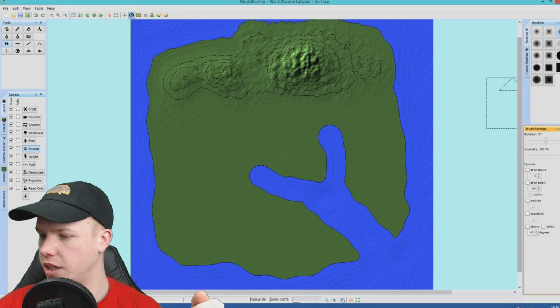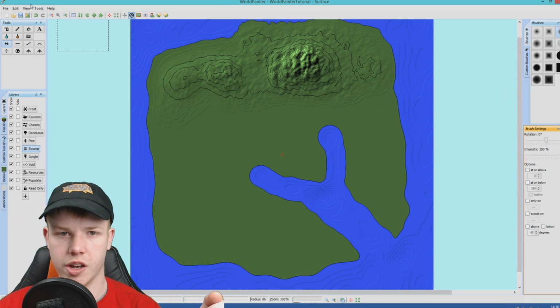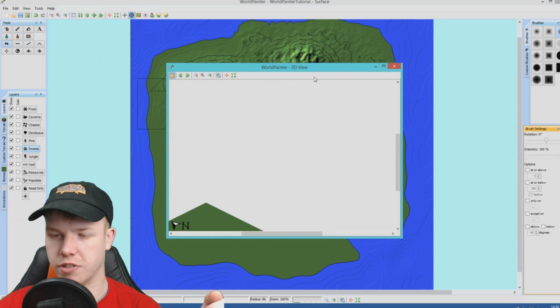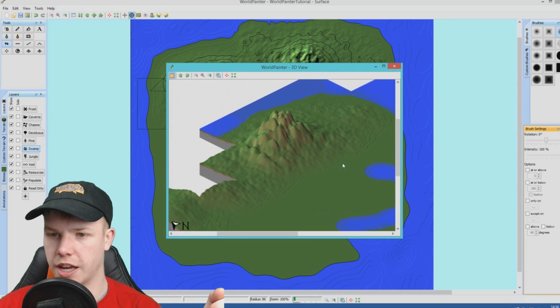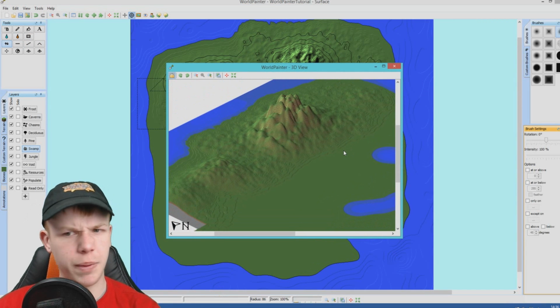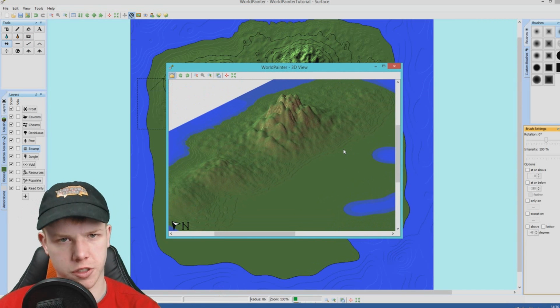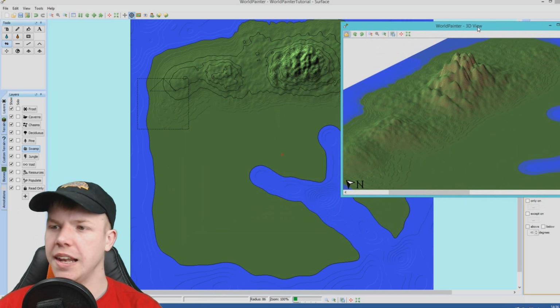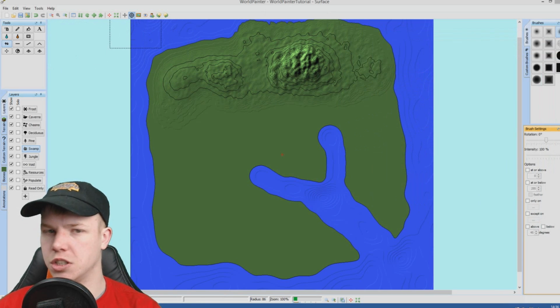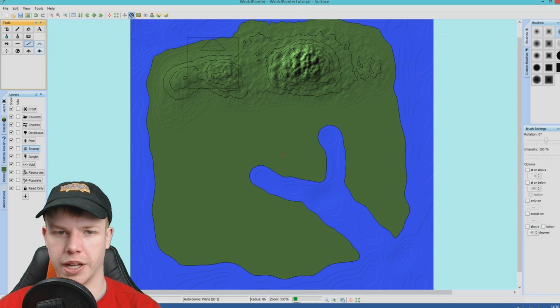Let's have a look in the 3D view. Did I have the 3D? I think I might have closed it by accident. Show 3D view. There we go. So, it looks a little bit unnatural at the moment, wouldn't you say? A little bit unnatural. So what we're going to do is click the smooth tool here.